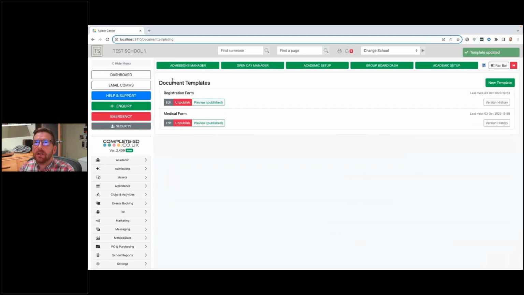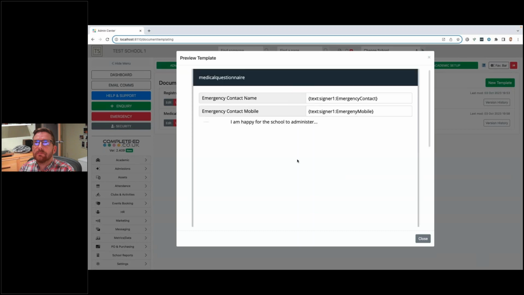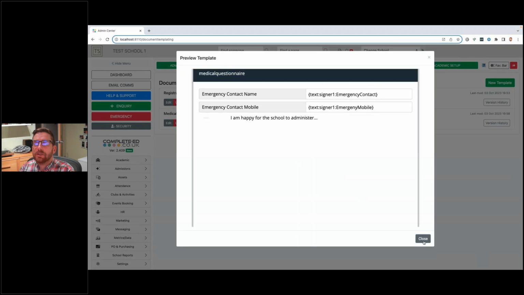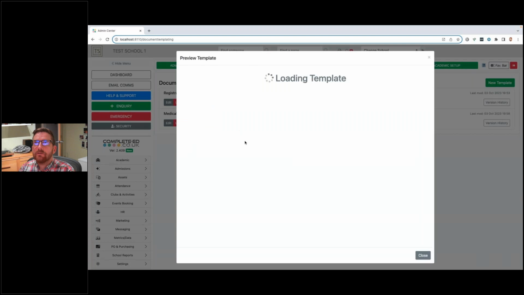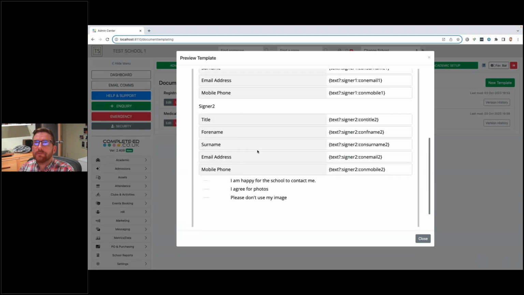I'm going to go back to my list, and now I've got 2 on here, so I can preview the medical form. There's the bits that I've just added, and I can preview the registration form. There's all the sections that we've got.